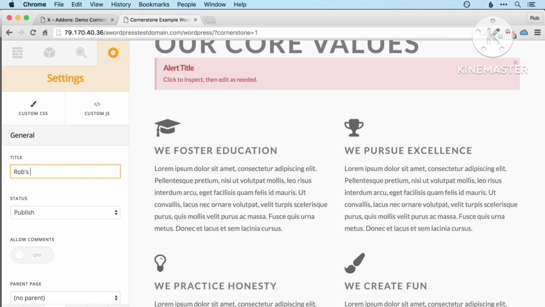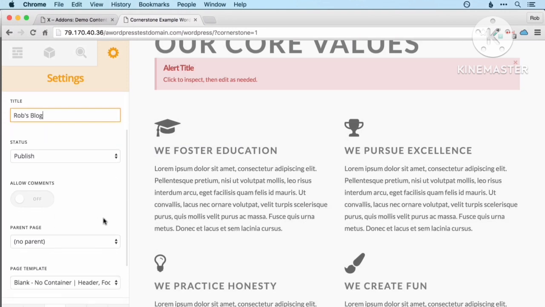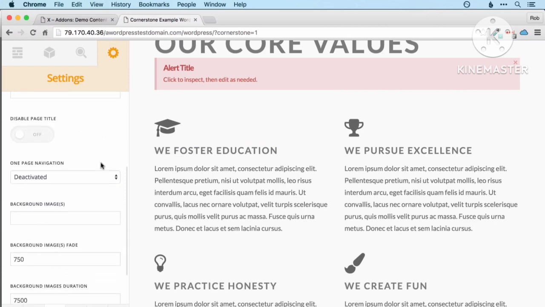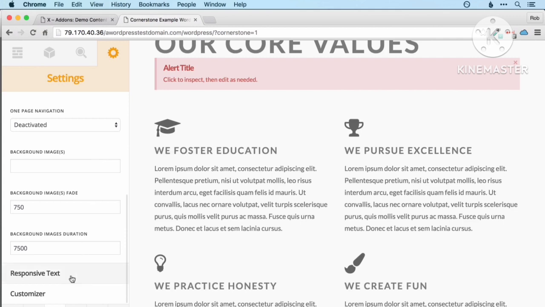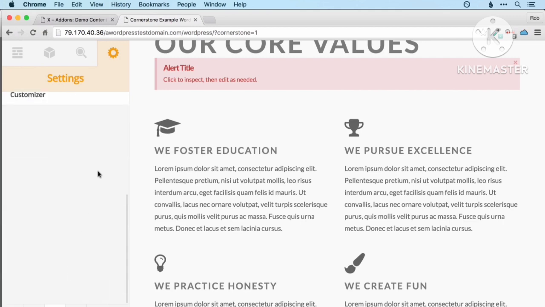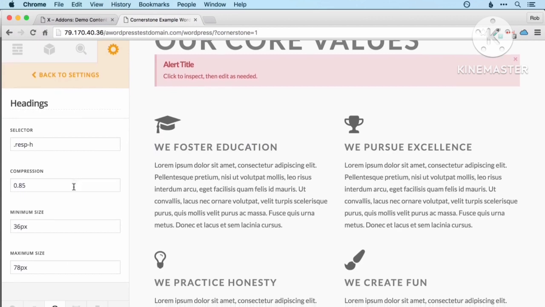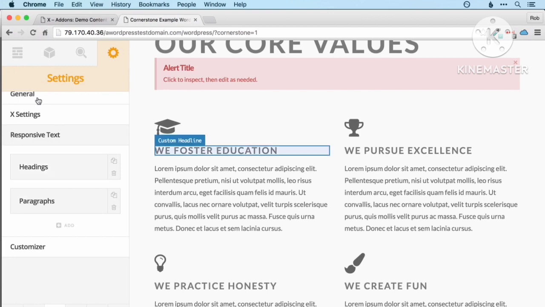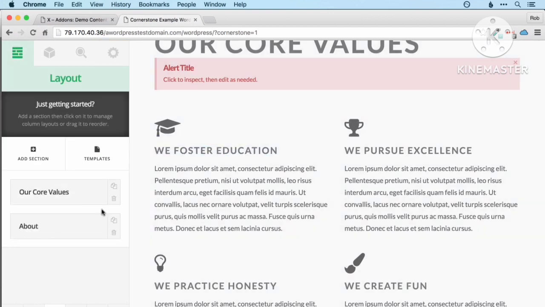So I might make that Rob's blog. And we can change various other settings if we want to as well. From headings to paragraphs. All right, so I hope that gives you an overview of how we add content to our site. Once we've done so, we click the Save button, which will then update everything to our live site.